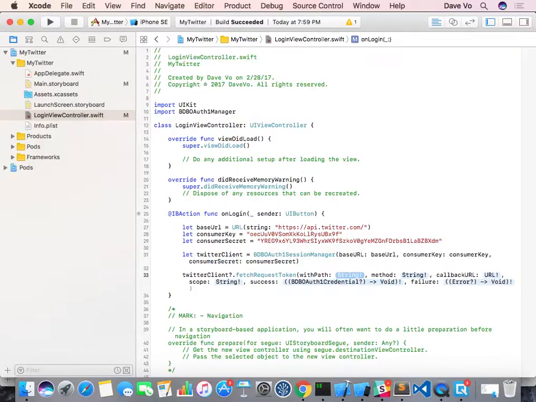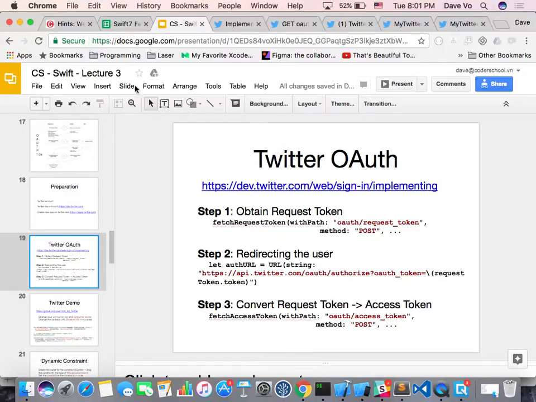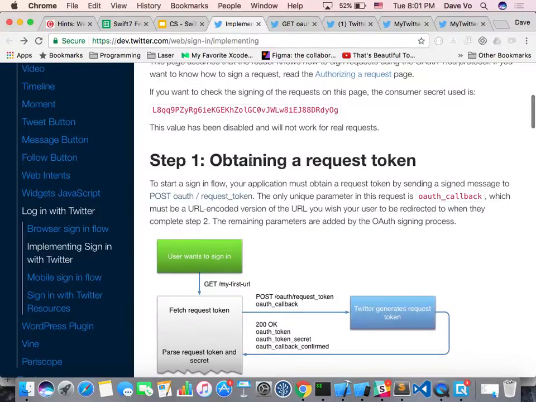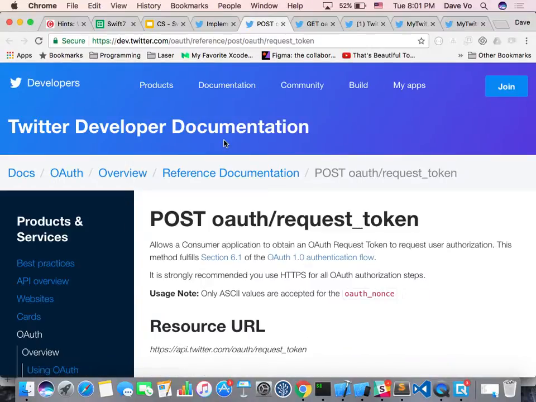Okay, so what is the path for you to get the request token? If you go here on the slide, you go to this page, it will show you how to implement this one step by step. Then here on the step to obtain the request token, you need to go to this one to see the link to get the request token.